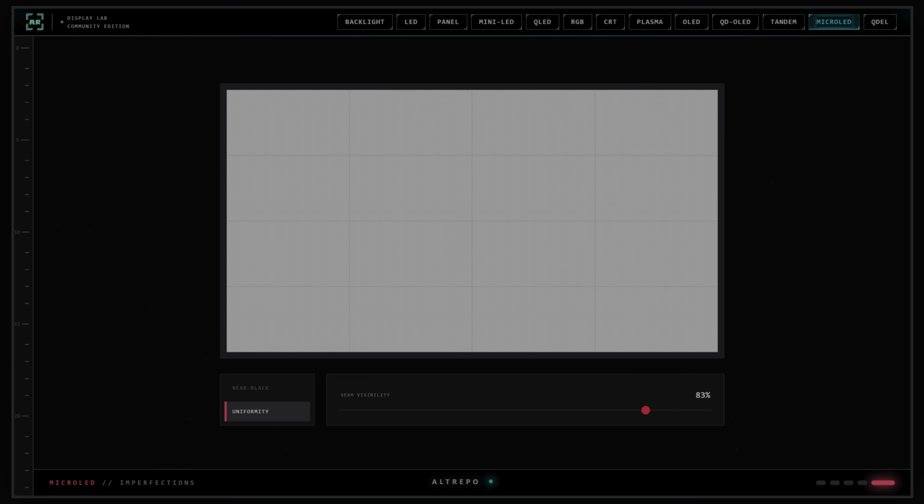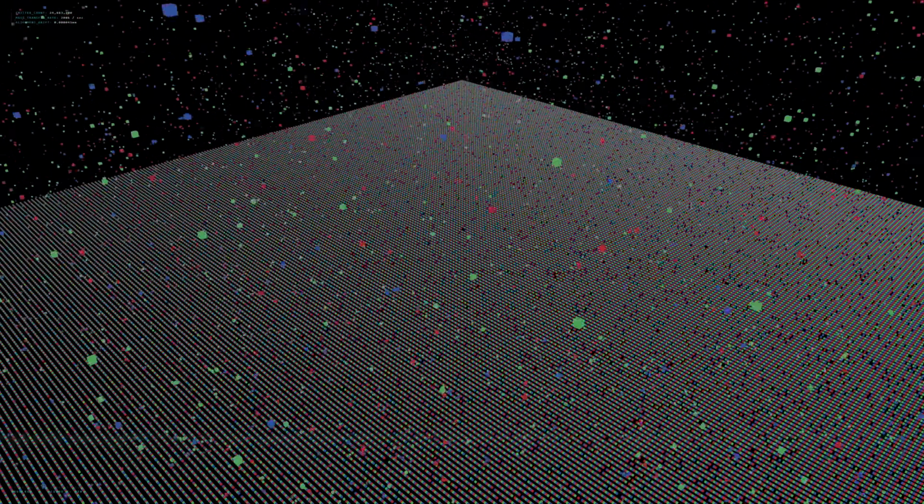MicroLED's real problem is scale. A TV-sized panel needs tens of millions of microscopic LEDs placed with extreme precision. It's like building a mosaic out of grains of sand, except every grain needs wiring and perfect alignment. Ultra-large micro-LED displays exist, but the process still isn't practical for normal sizes at normal prices.